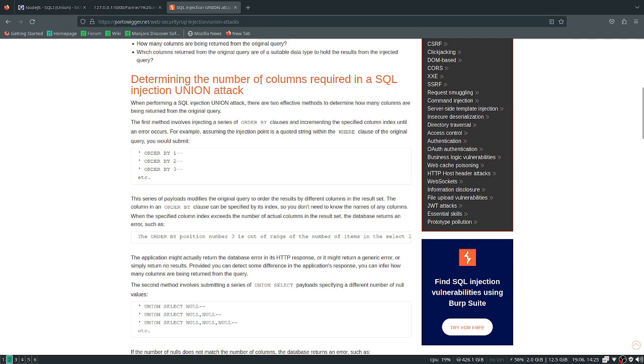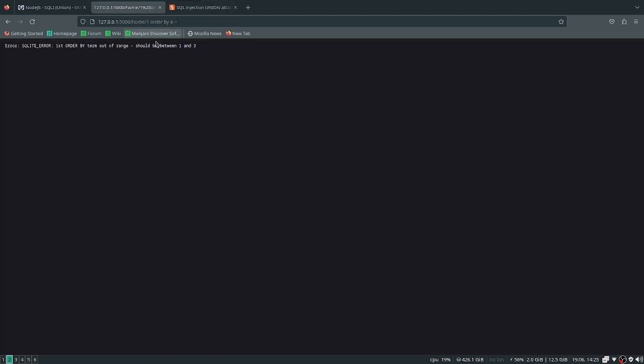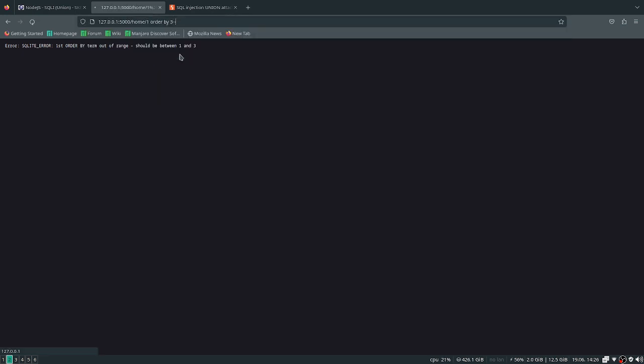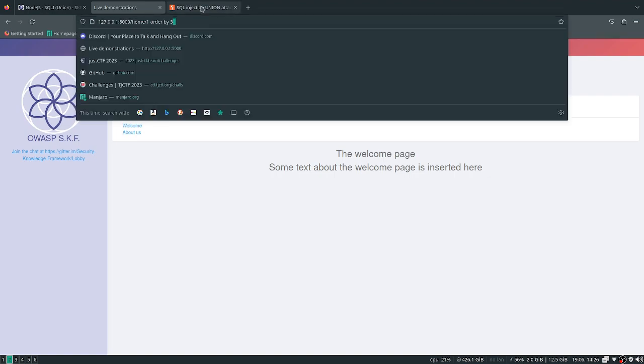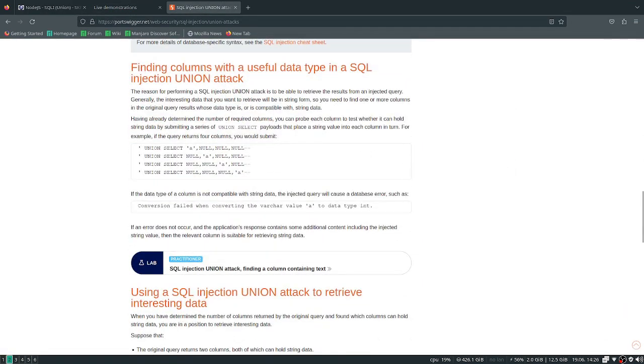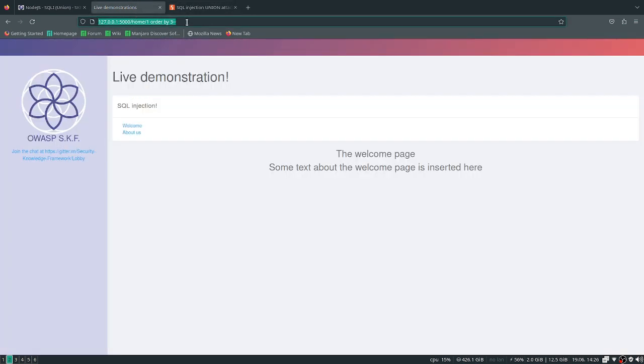So we know that the database only contains 3 columns. In fact, that's the number of columns required for the union attack. So we know at most it can only contain 3 columns. So we go back to order by 3. And now the next thing we have to do is find the columns with useful data types in a SQL union attack. The reason for this is to be able to retrieve the results from the query. So the results from the code, we want to be able to see it.